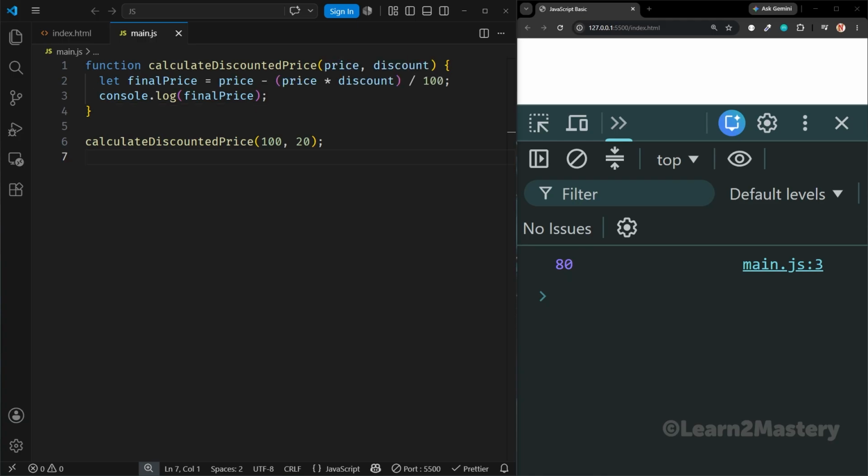Now, although our function works, there's an important design improvement we can make. In programming, there's a principle called the single responsibility principle. It means a function should do one thing and one thing only.